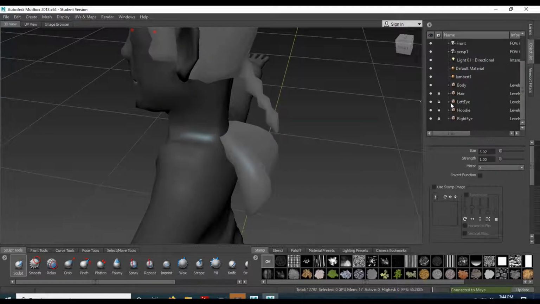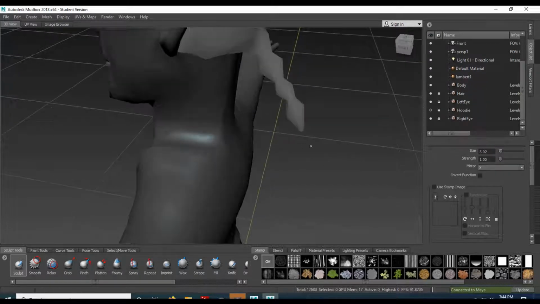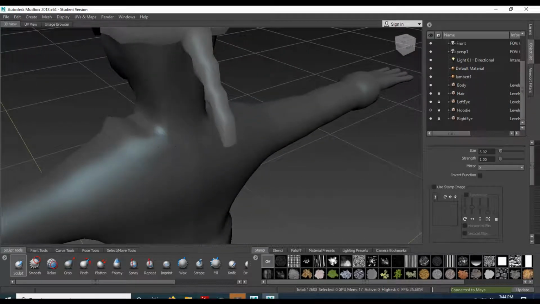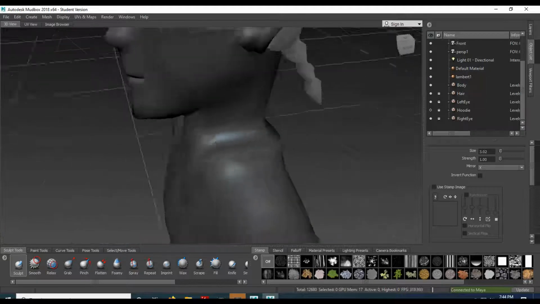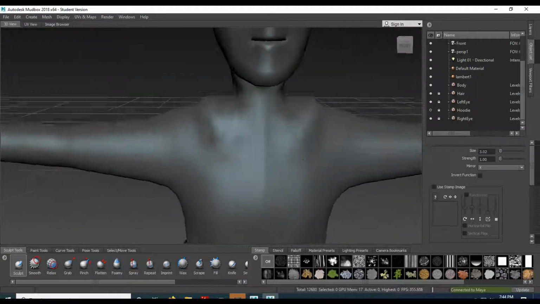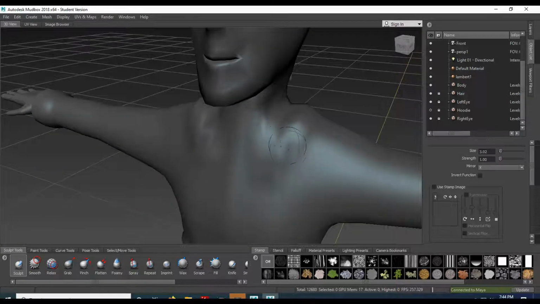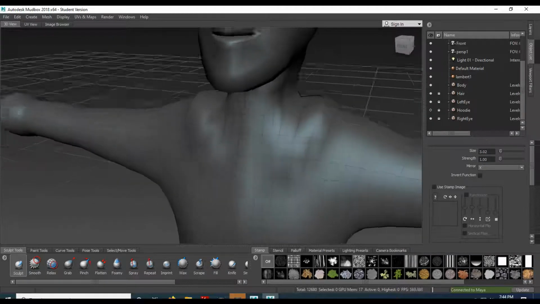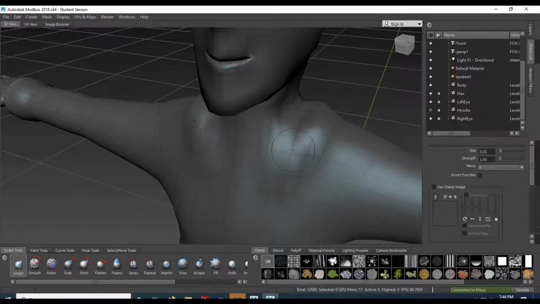Turn the actual hoodie piece off. Now you can see as I'm doing this, it's going to get jagged. That jaggedness is due to not having enough geometry. So if I hit W, it'll bring up wireframe, and you can see that. So what I can do is subdivide the model.